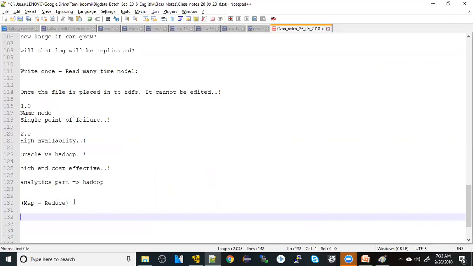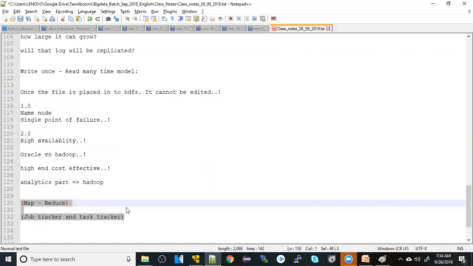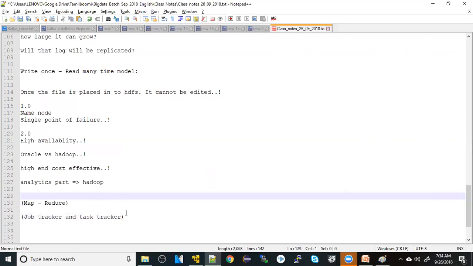But the processing part, and how the data distributes, will be taken care of by MapReduce. They have different daemons, called job tracker and task tracker. That will be taking care of exactly what happens and how it happens. That will come in the next class. After two classes we'll see it, but I'm just giving you a heads up. That will be taken care of by these two daemons.